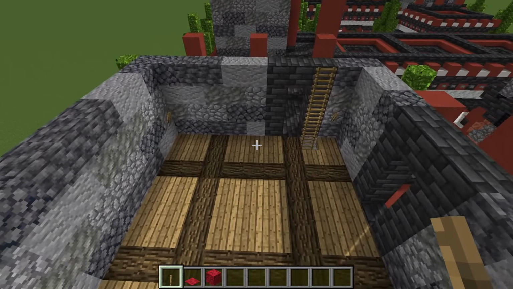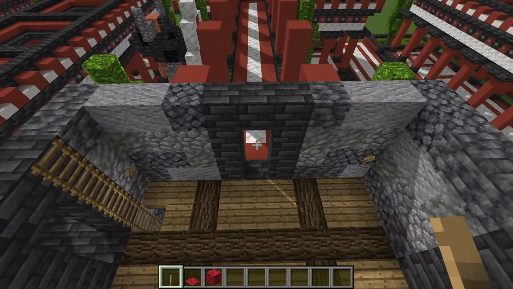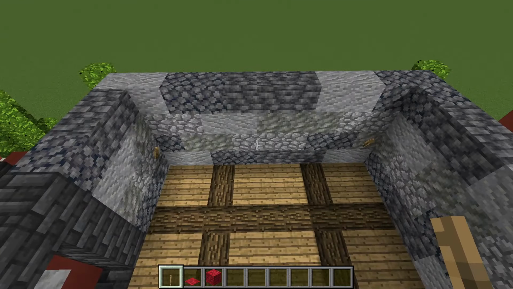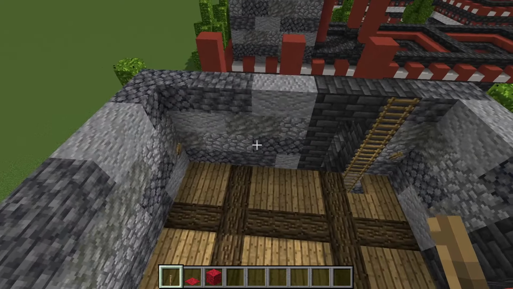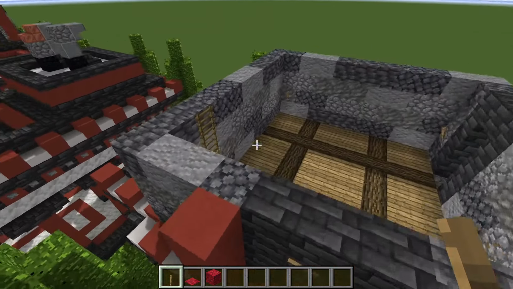All right, moving on to the large tower. All right, and moving down to the medium height tower.